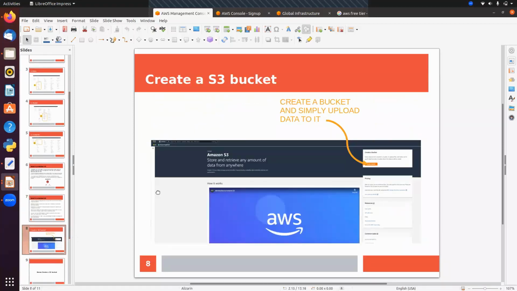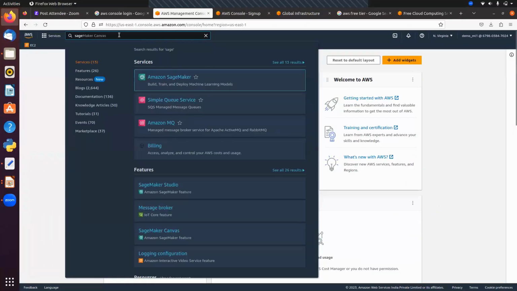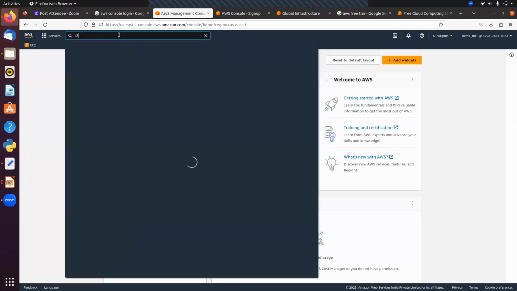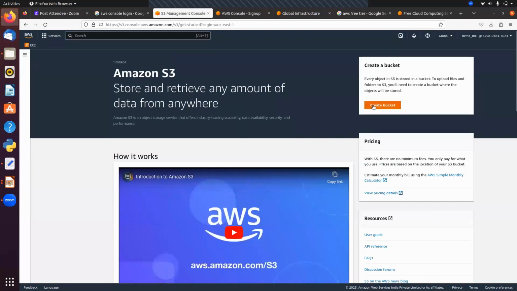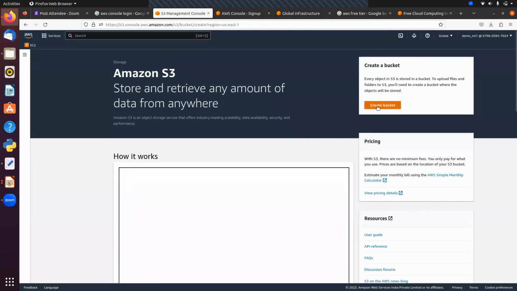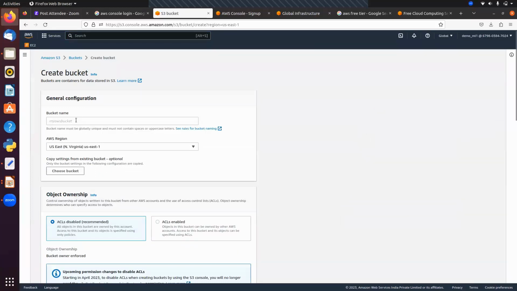Okay. So let's create a bucket here, and let's upload a file into that bucket. We can just search here for S3. We can create a bucket here. Just click on this create bucket, and we can give a name here.